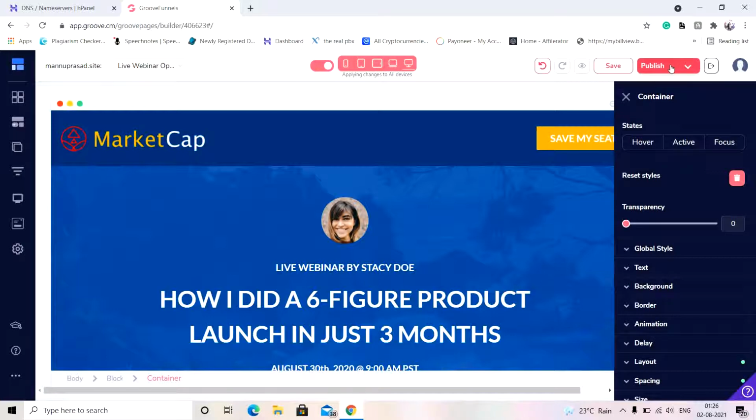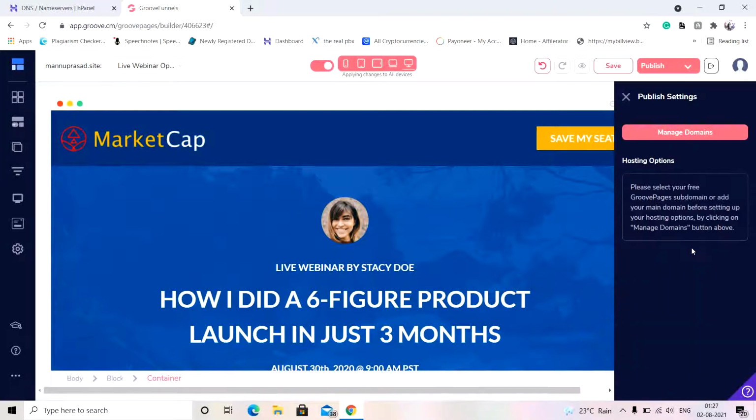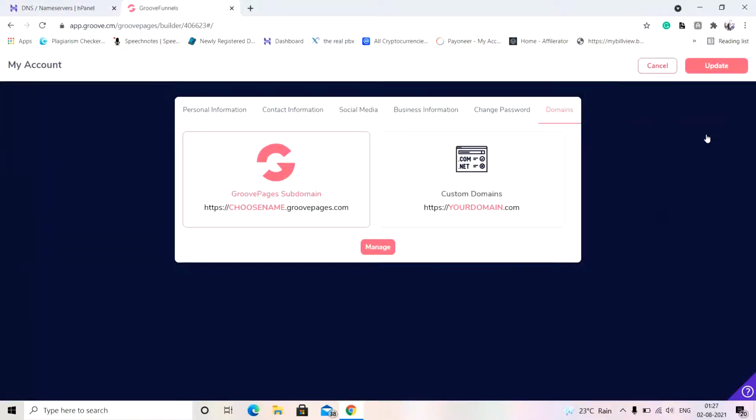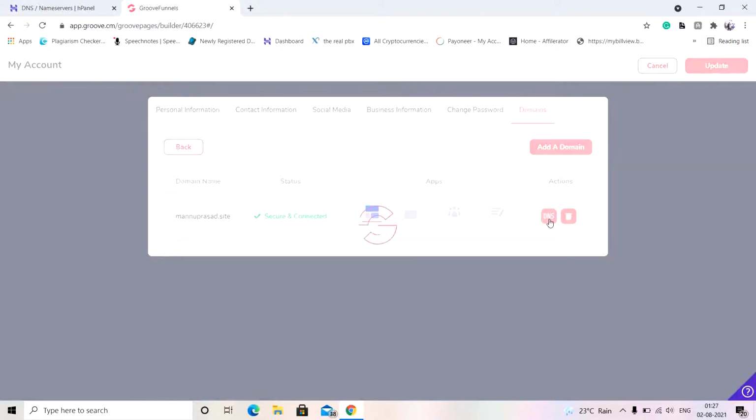If you can see at the top right-hand side, there is a publish option. You have to click on that and you will get some options over here. You can see this option, select domain type. We have to select that we have a custom domain, our own domain. We need to select that one. Please select your free groove page subdomain or add your main domain. I believe we have already added that, but I don't know why it is asking again. So let me go ahead and check that one. And it's already added over there.